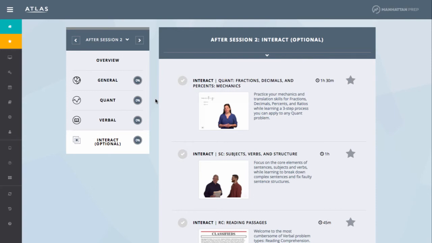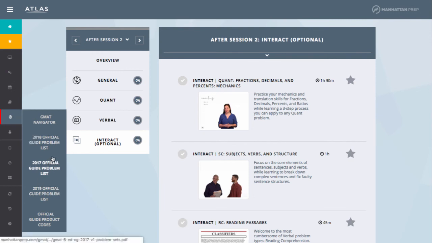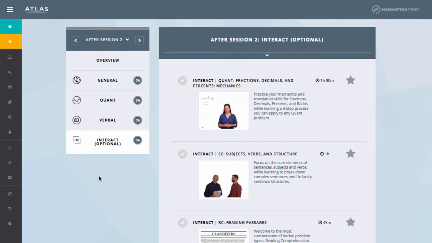And then finally, I do encourage you to just look around in the Student Center to see what's there. There are tons of resources here. For example, if you need to reschedule a class, you can go to this little calendar icon on the left. And there are lots of official guide resources that you'll see down here in the submenus. So please feel free to explore your Student Center.